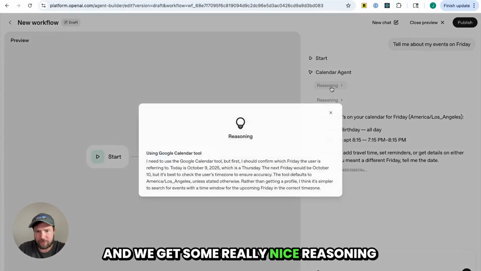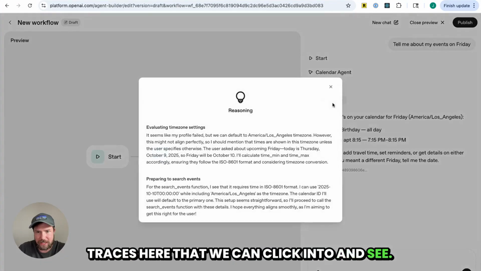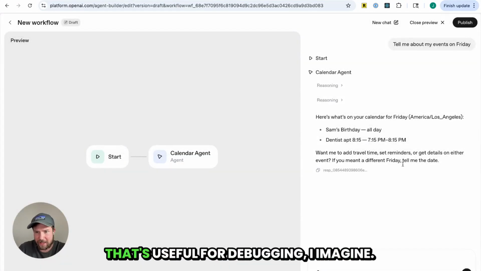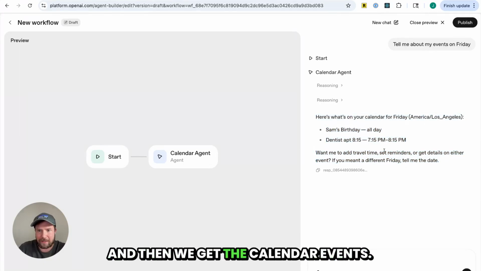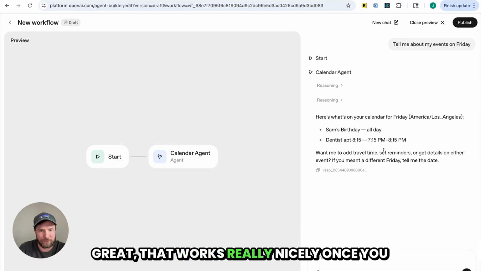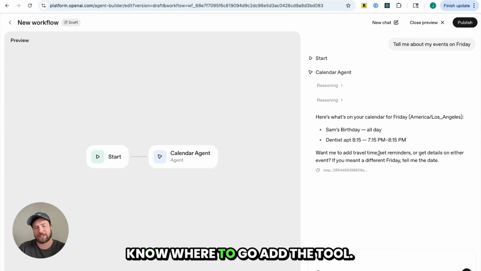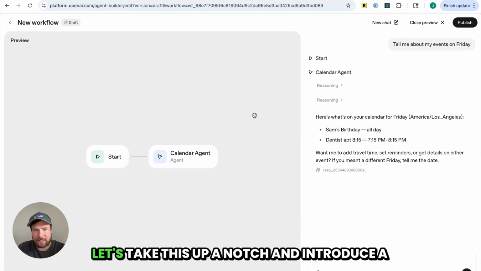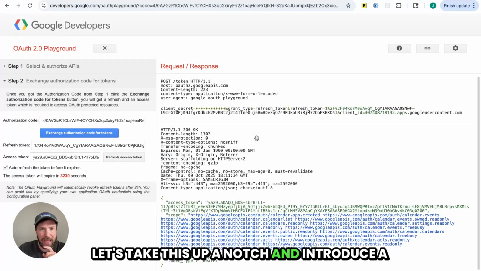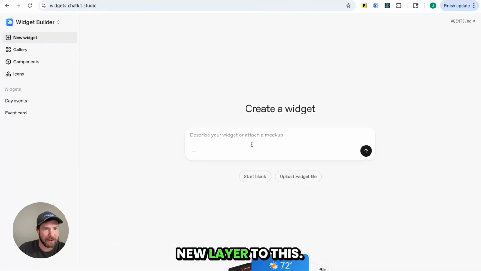And we get some really nice reasoning traces here that we can click into and see. That's nice. We've got a response ID. That's useful for debugging, I imagine. And then we get the calendar events. Great. That works really nicely once you know where to go add the tool. Let's take this up a notch and introduce a new layer to this.